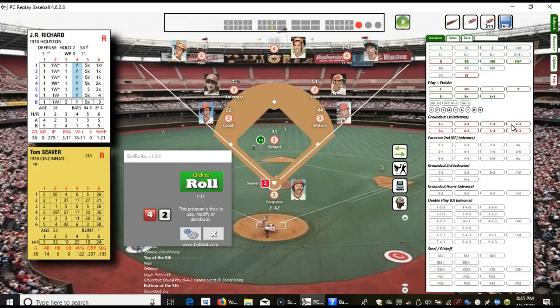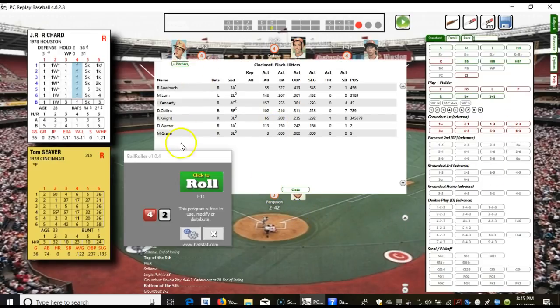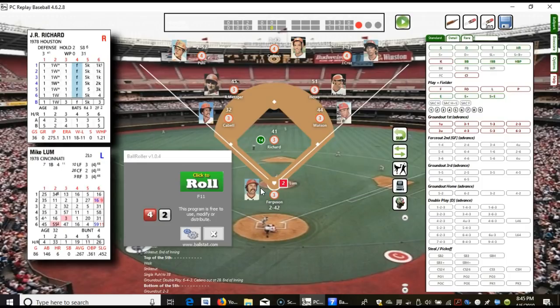One away, and here's Seaver, and he's going to be pinch hit for. So we're going to take Seaver out of there. And we'll pinch hit with Dave Collins. So we go to the bench, look on Seaver, look for their pinch hitters, and we do see that actually it's going to be Mike Lum. So Mike Lum, not Collins, but Lum. So Lum is up to pinch hit. Mike Lum. See what he can do against J.R. Richard.